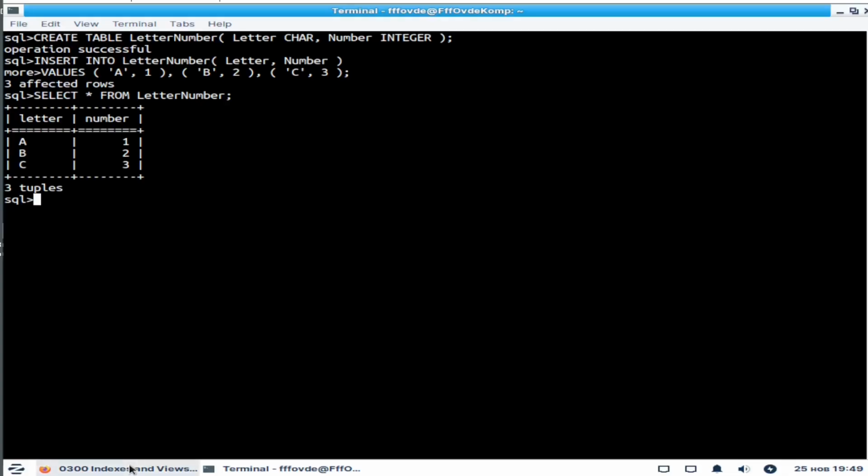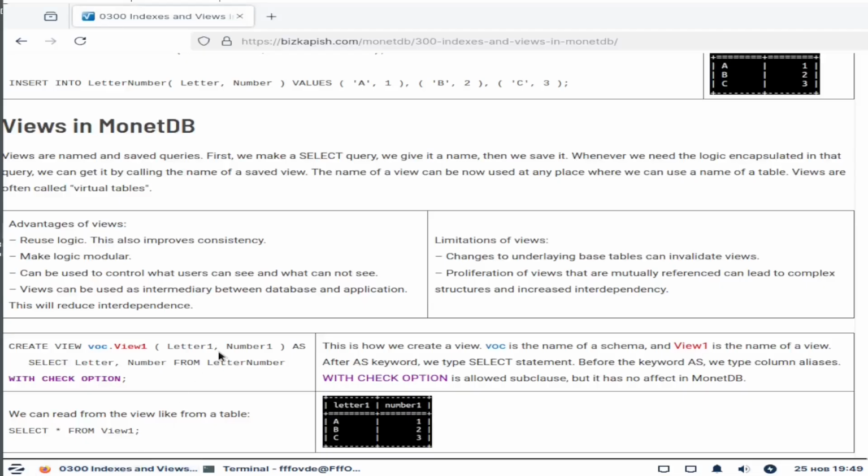And then I will jump to this web page to talk about views. So views are actually saved select queries. We first create a query, we give it a name, and then we save it. And then after that we can call that query whenever we want. We can use that view as a table. So in any place where we can use a table, now we can use that view. So it is just our saved query.